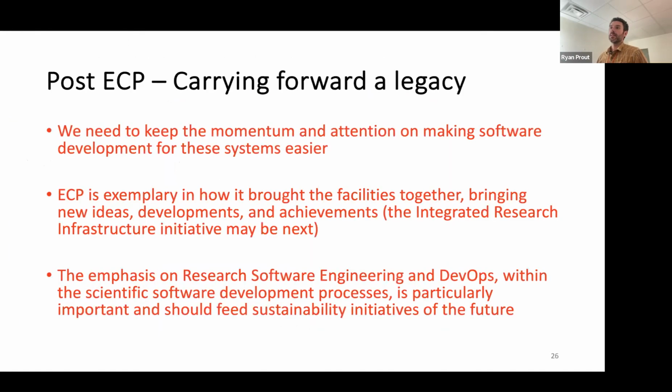And so why is post-ECP important? Ultimately, it's about carrying forward a legacy. And so keeping this momentum: before ECP, I hadn't really heard CI be talked about, or even thought about CI services at facilities like this, for the user base. I think ECP really brought that idea into the light more.